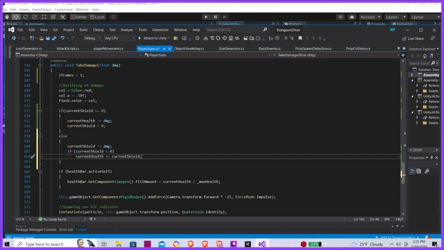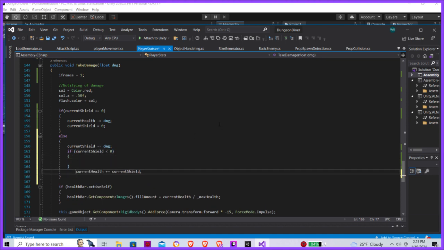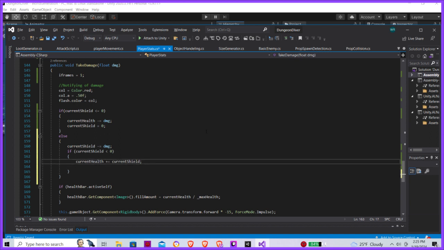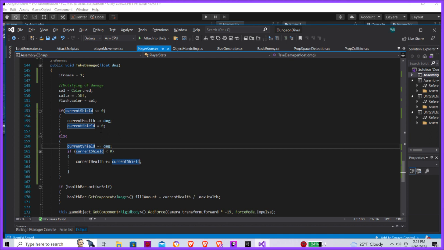And so all that equation is going to do is, let's say we have 1 shield left. We take 15 damage. The shield will subtract, so it'll be -14, and then it'll be like, oh, it's less than 0, so it's a negative number, and then it'll add that negative number to us. So we'll get damage through our shield, and that's really all it is.